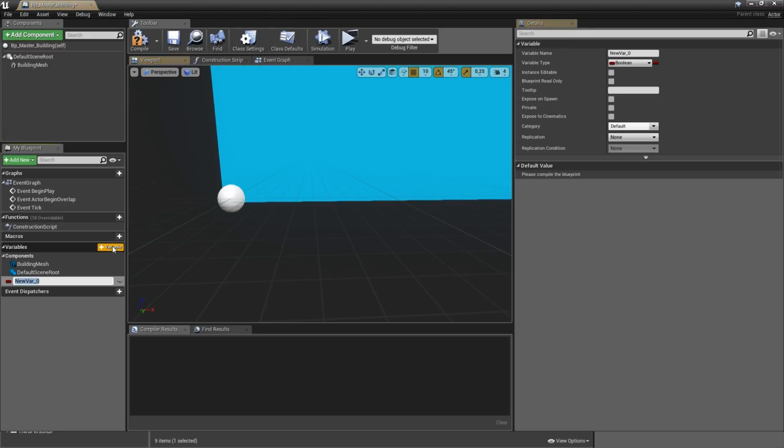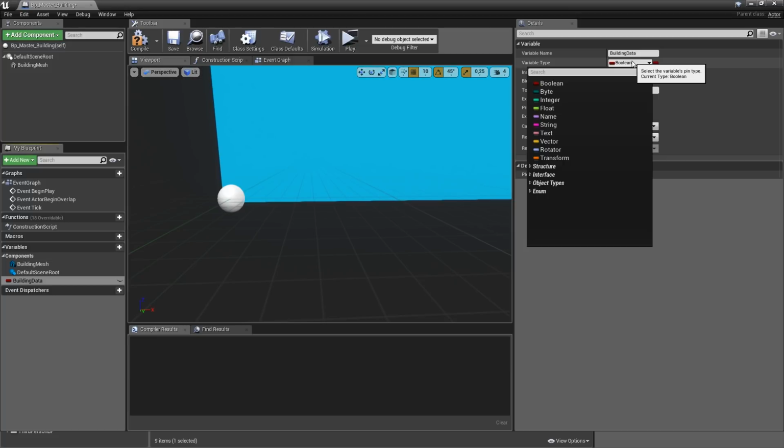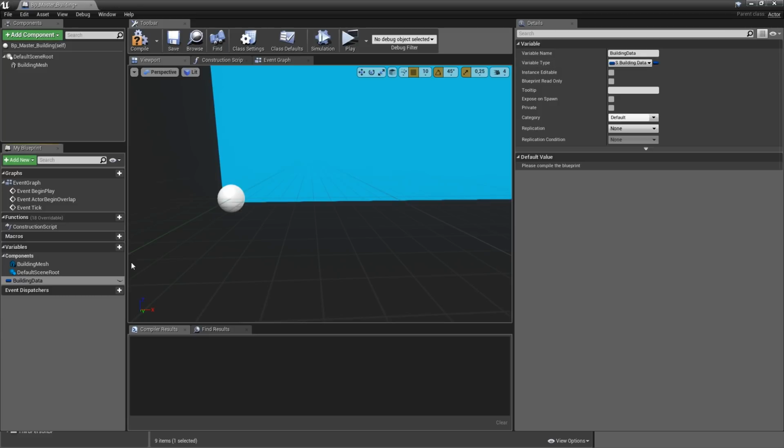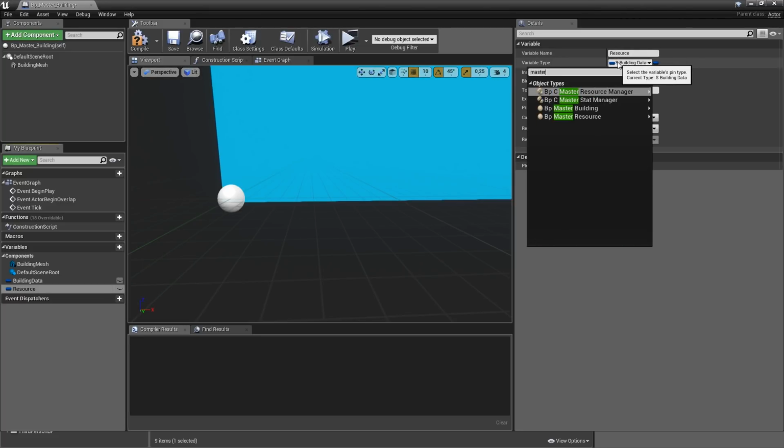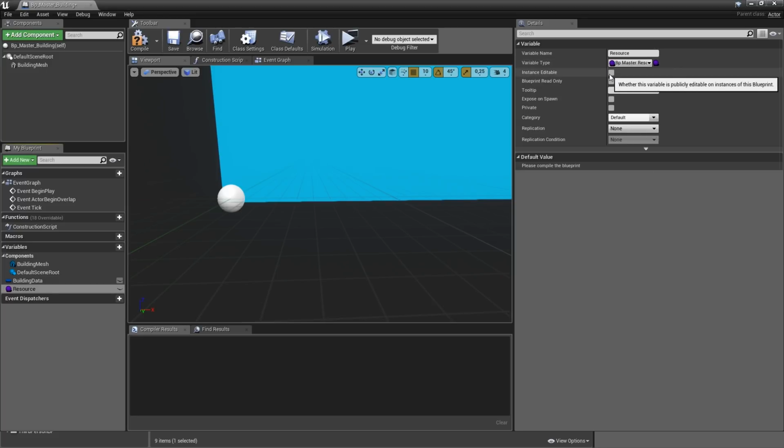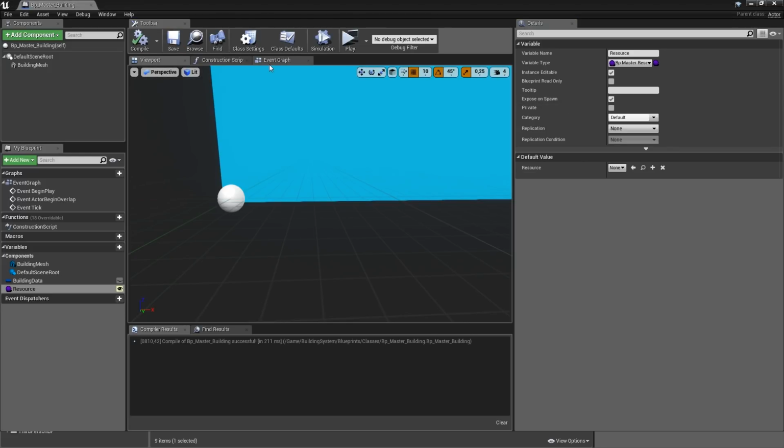Then let's add a variable, which will be the building data of the type of the structure we just created, s_building data. And also you see in Fortnite that you can construct different buildings using various resources. So when we spawn a building, we've got to know about its resource. Let's hit the variable button once more, call that resource. And the type here will be a master resource class. Let's make that editable and expose on spawn. Compile and save this. We can head over to the event graph really quickly.